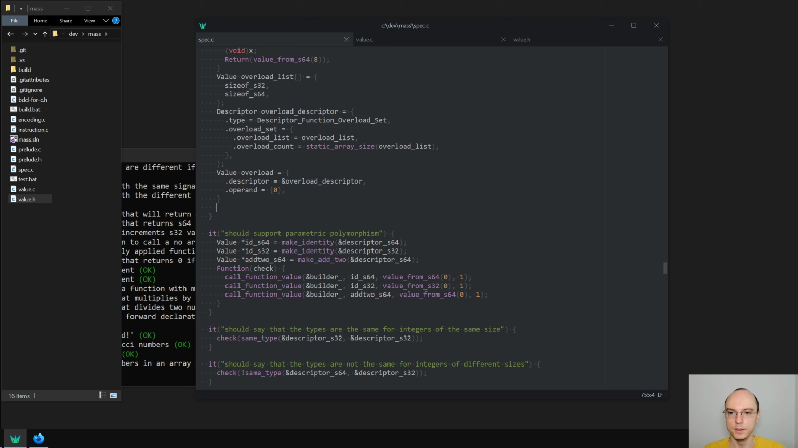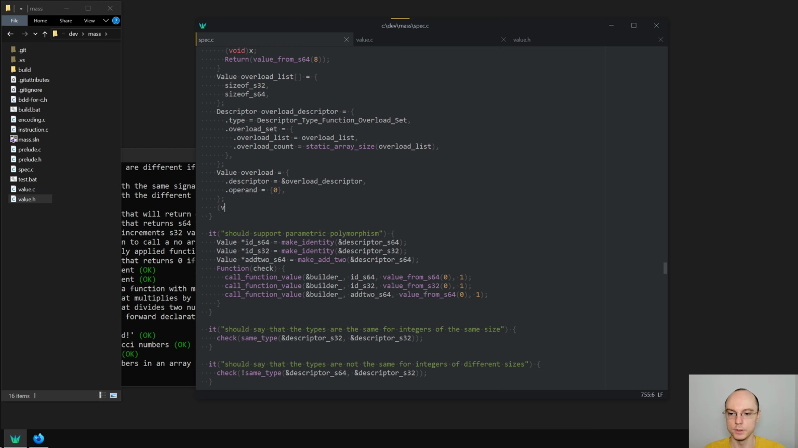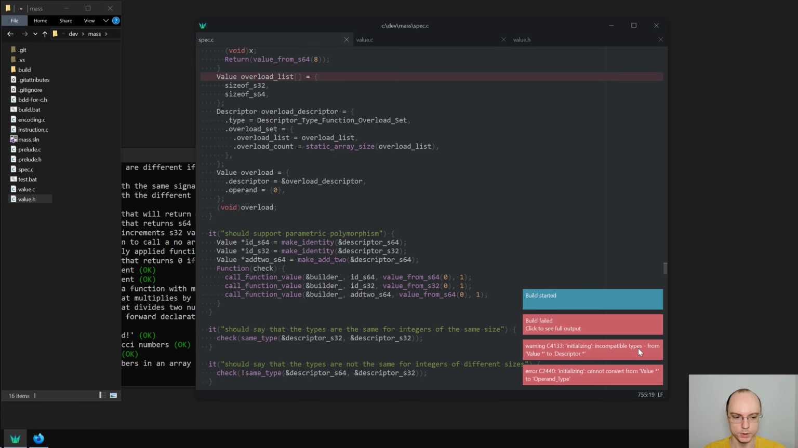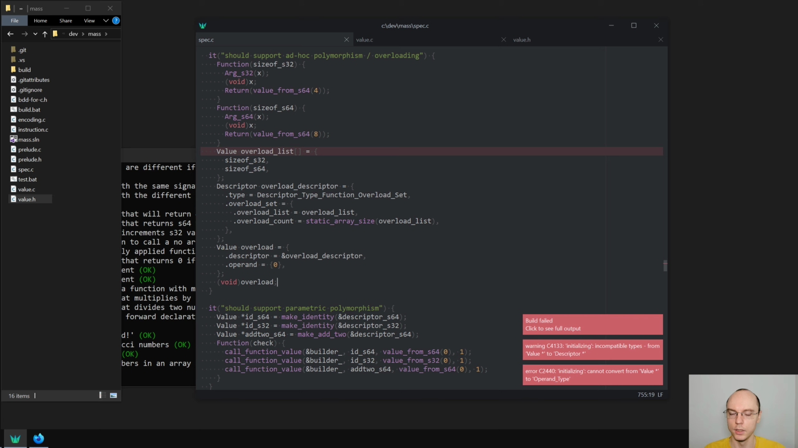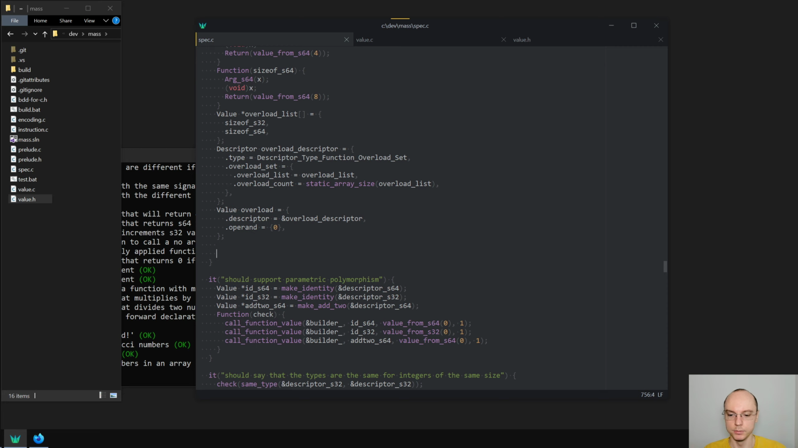Good, we don't need this, I believe. This needs to be descriptor type. Okay, let's first check that we are compiling. Initializing compatible types from value star to descriptor star. Okay, so this is fine. Now we need to actually use it. And how can we verify that all of this works? Well, we need to call this.